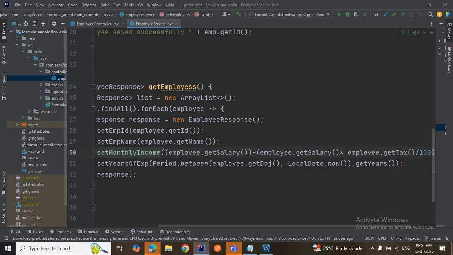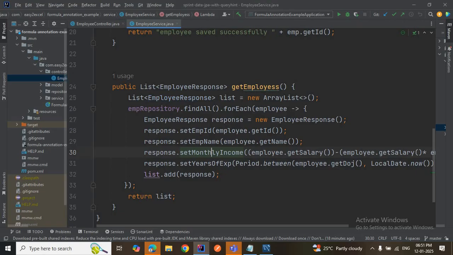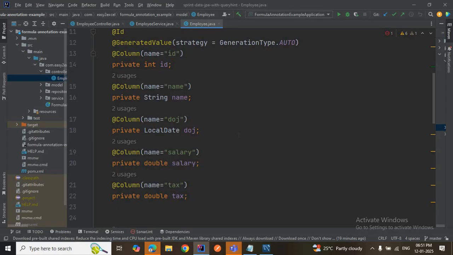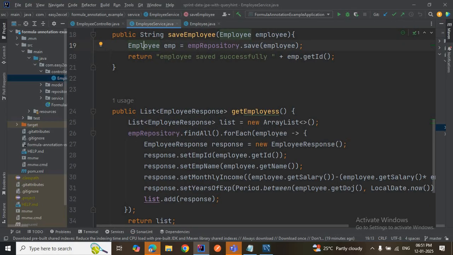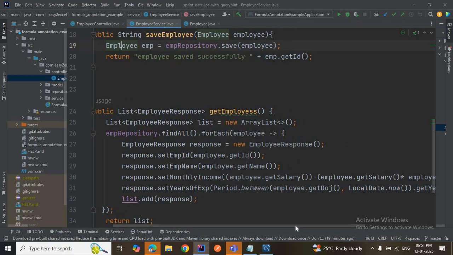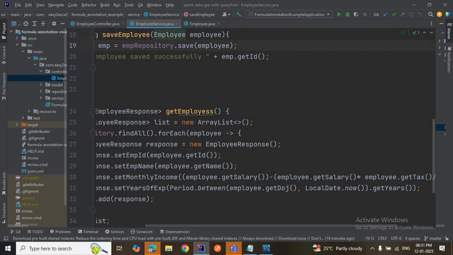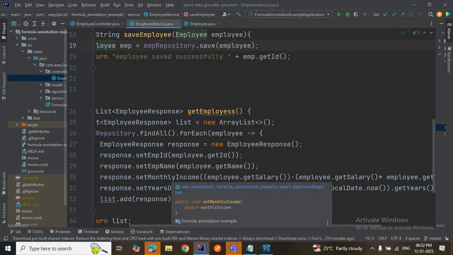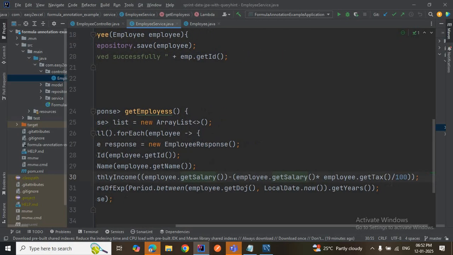Okay. Let me go to the employee class so you can understand. See, so this is my employee class. Okay, in employee class, I have only ID, name, date of joining, and salary and tax. So here I don't have that monthly income field as well as that year of experience field. So these two fields are derived from the existing field in the employee table. So which is that field? So for monthly income, I have the calculation like this: employee.getSalary minus employee.getSalary multiply with employee.getTax by 100. Okay. So this is the derived field based on the database field salary and tax.